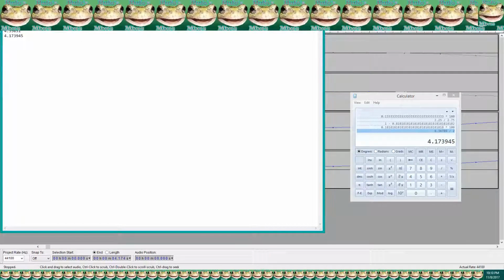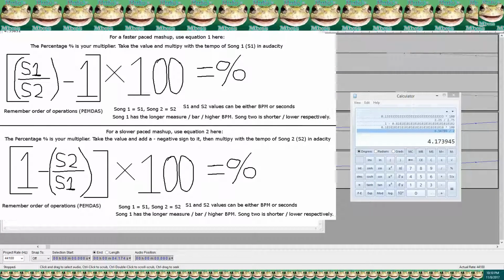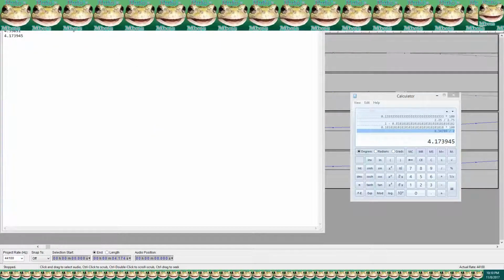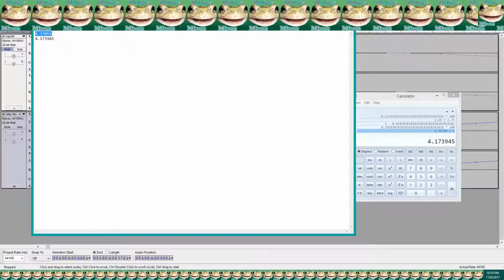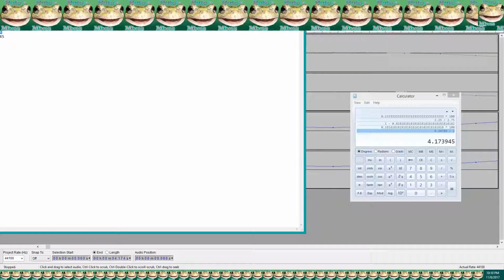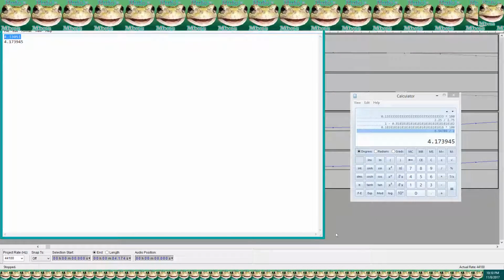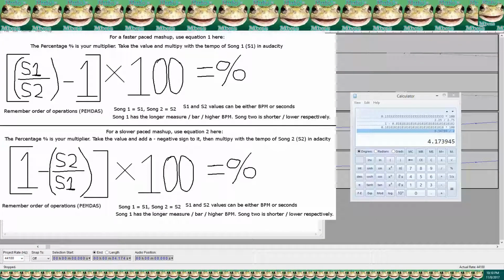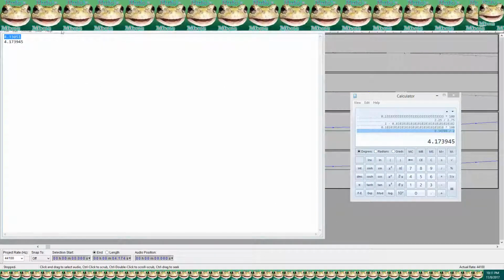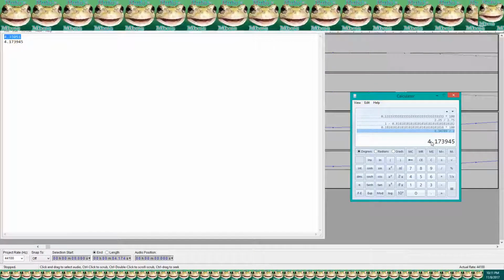So the top value here is song 1 and song 2. So we refer back to the equation. These are the values I've generated here, actual values that will actually work. And so here I'm going to show you how to do this equation right now. So song 1, as I said in the equation, over song 2. So that means we divide song 1 by song 2. Simple enough. Take this value right here, there's the top song 1 value, paste it in.